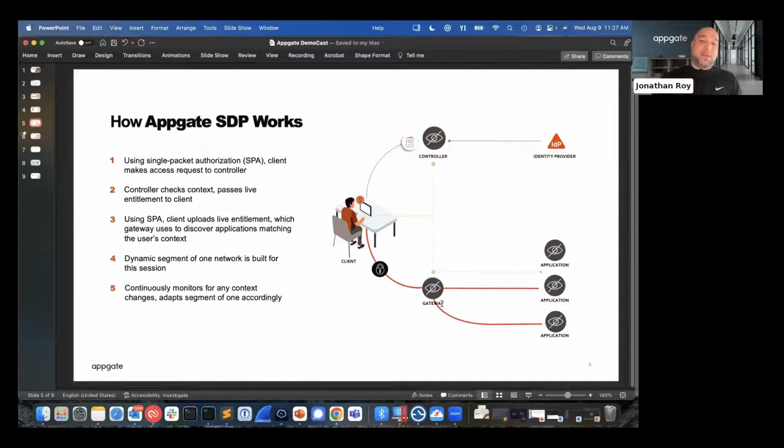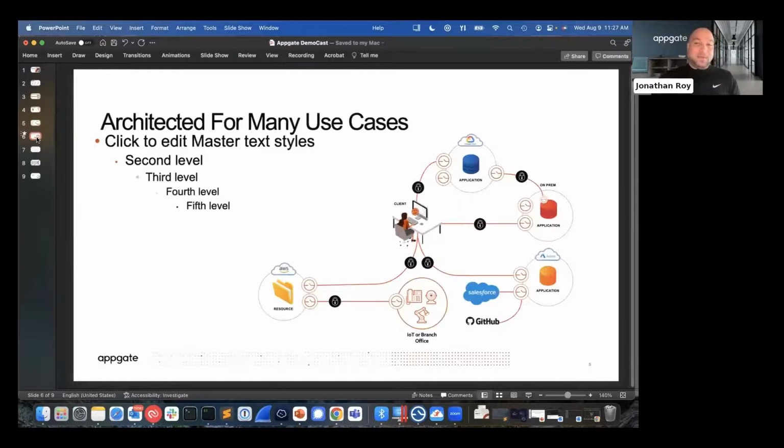All those conditional access checks are performed and executed on the gateway. So that's really the simplest kind of high-level view of an Appgate architecture. To give a little bit more depth to that, this graphic here shows a common way to implement Appgate, where you have multiple gateways that are deployed across multiple sites in the environment.